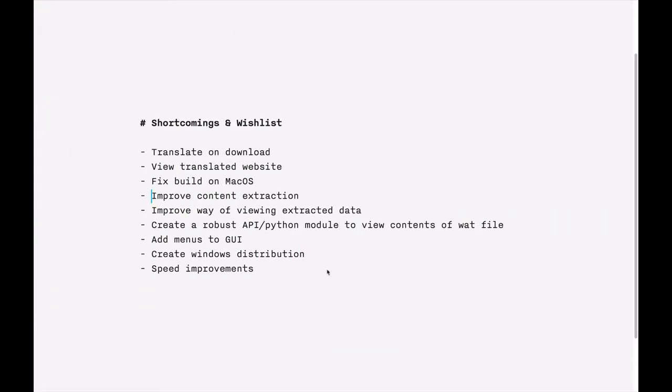Another feature that would be nice once this is done is viewing the translated website. So adding some kind of tooling or menus to the web viewer application to handle viewing that. And the way that would work is, imagine the translate on download would add a translated version of the website inside the web file, which then the web viewer could pick out and show the contents of.